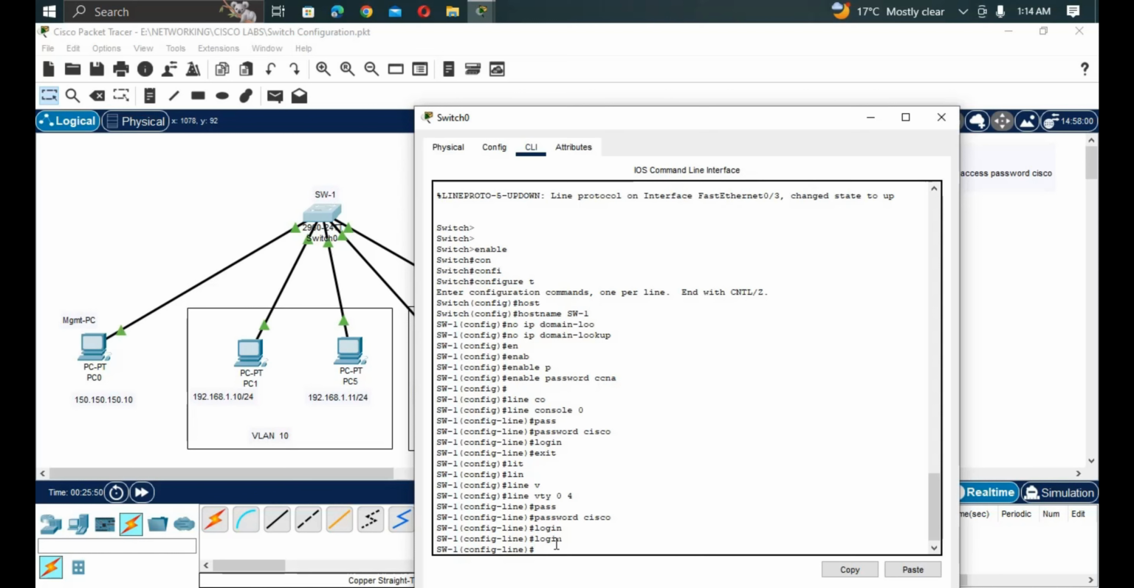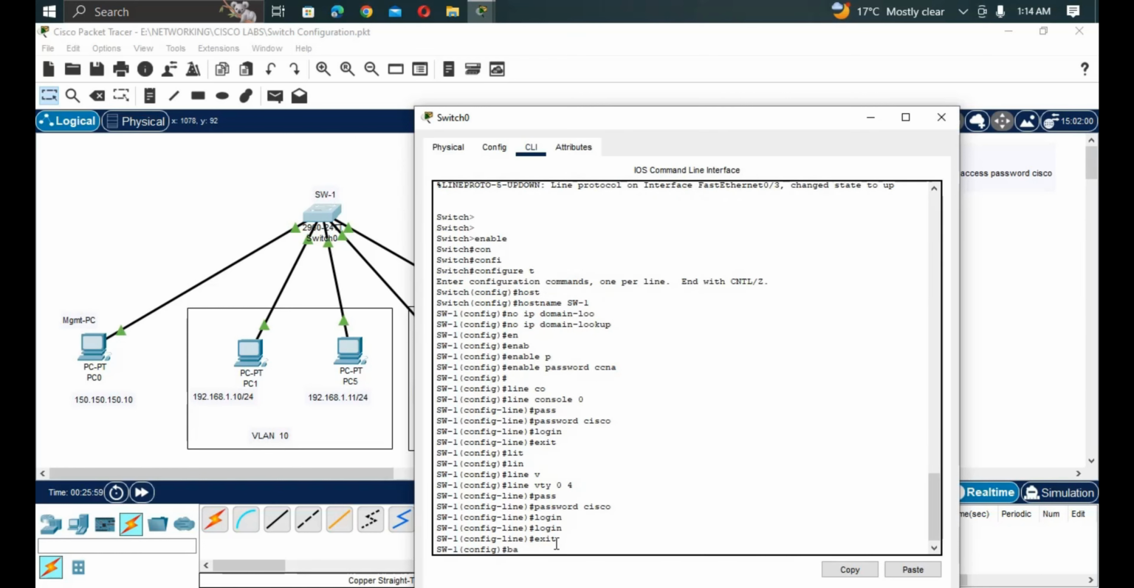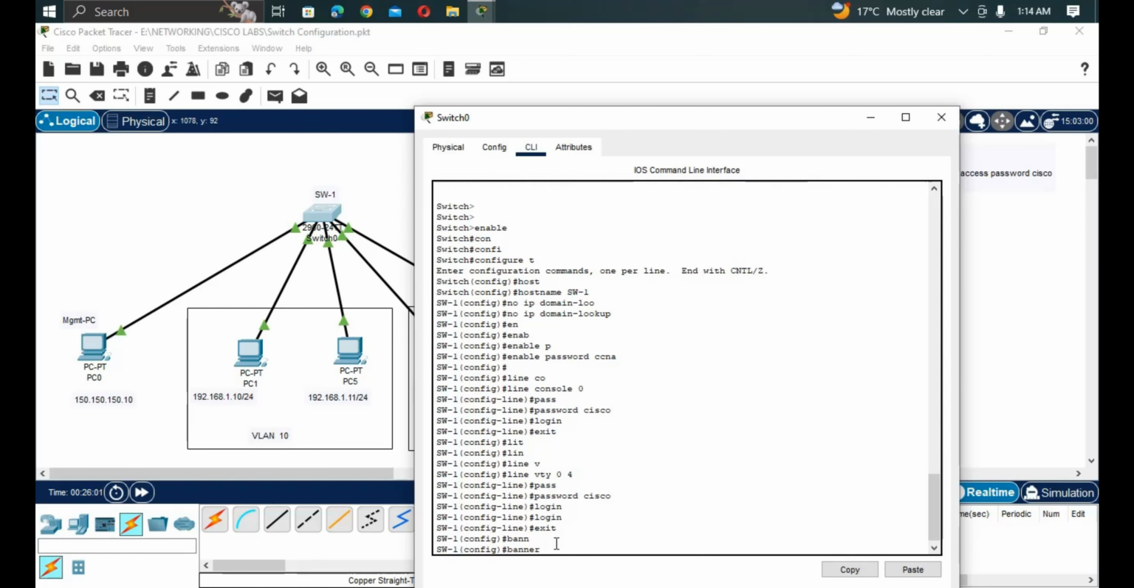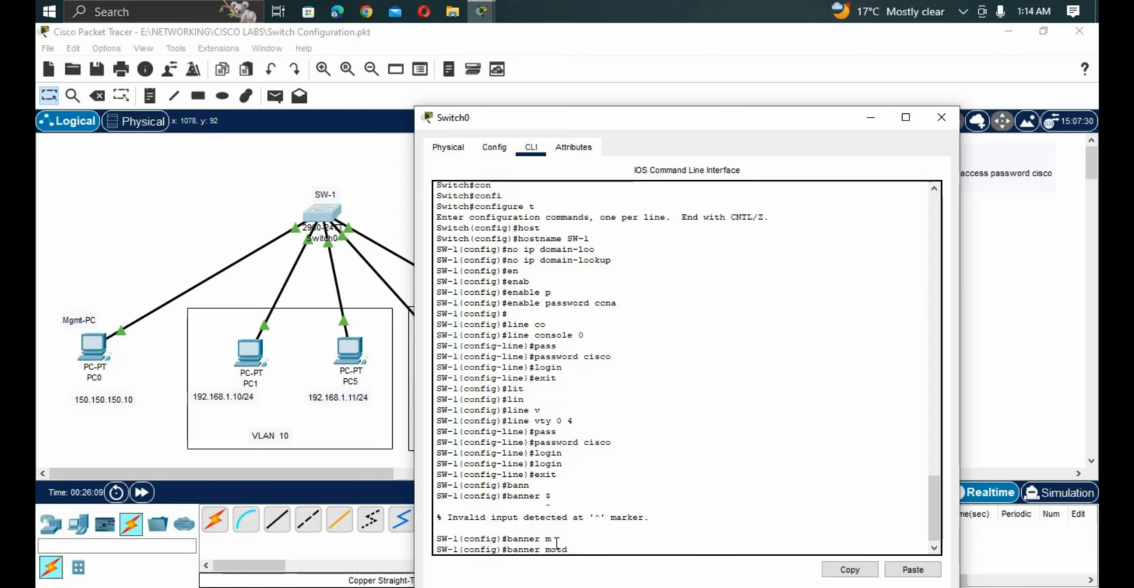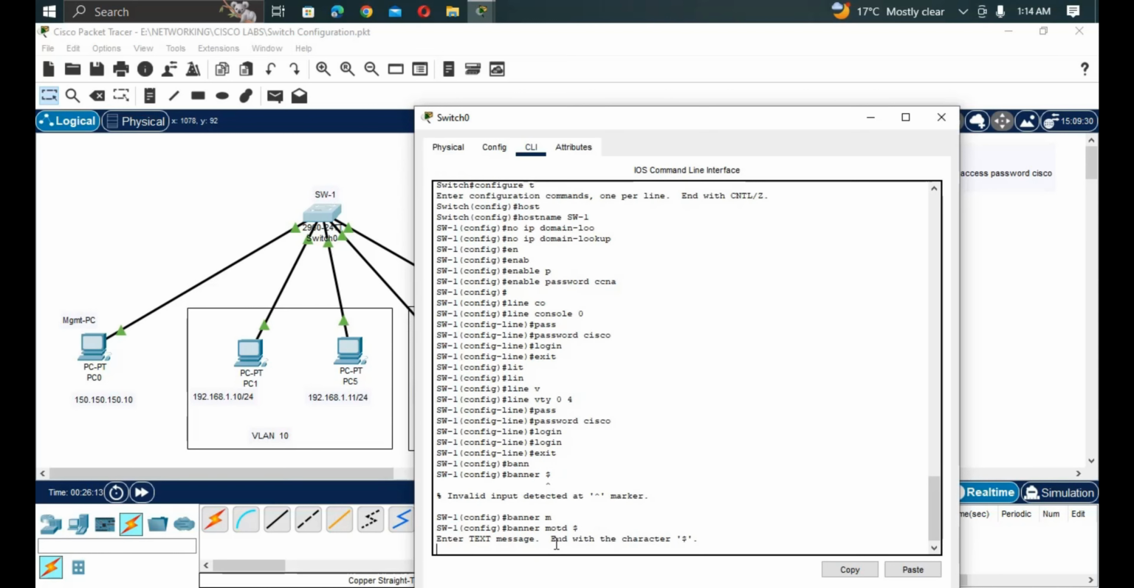Then the next thing is to set the banner, that is the message of the day. So exit, then tell it banner motd, and here we use the dollar sign. We are being told that every message should end with the dollar sign.